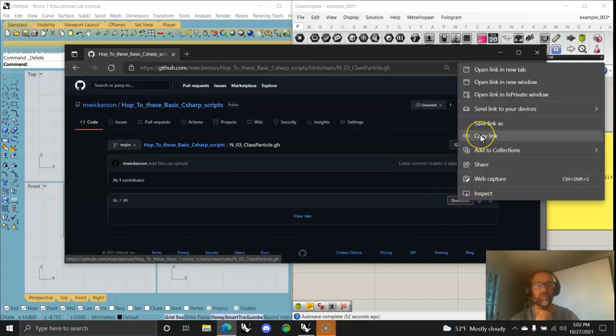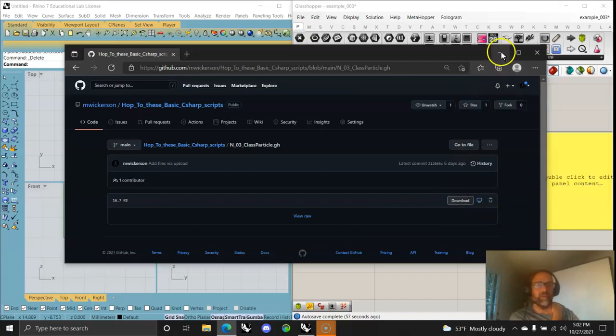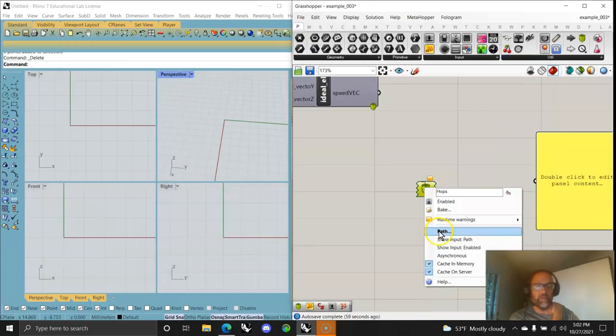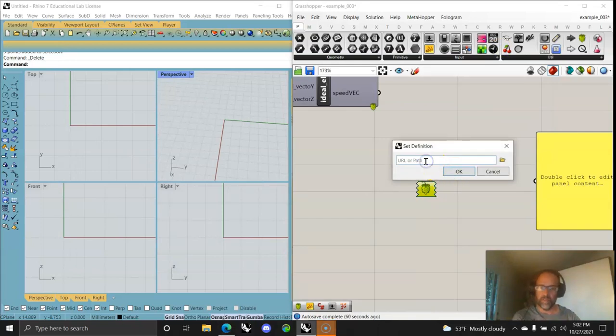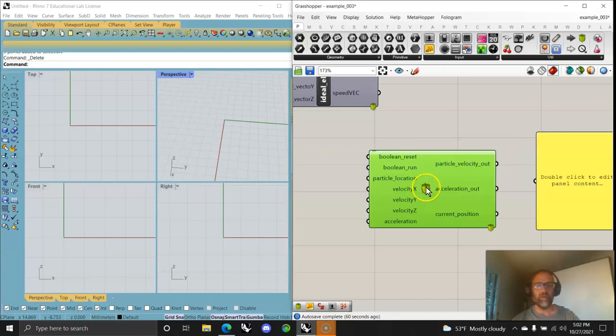At this point, I'm still learning an awful lot, so I just want to play around with this. Copy that link, go in here, find the path, type it in, so you don't need the user objects. It's class particle. Take that, copy, okay, give it a second to run. It'll load up. This one's pretty exciting.